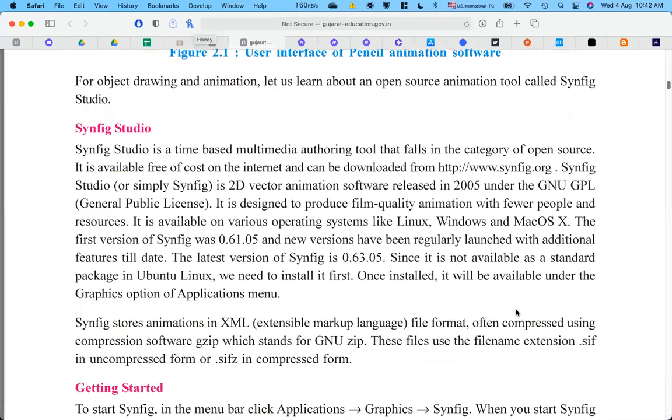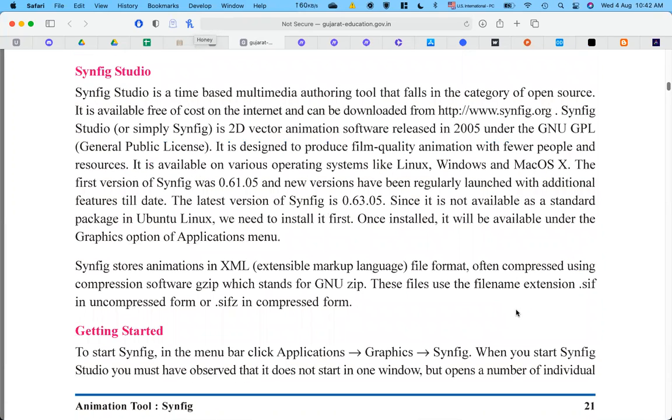Now we go to our Synfig Studio. Synfig Studio is something which we are going to use in our syllabus. It is there in our syllabus, so we have to use this tool. Synfig Studio is a time-based multimedia authoring tool that falls in the category of open source. It is available free of cost on the internet and can be downloaded from the given website. Synfig Studio, or simply Synfig, is a 2D vector animation software released in 2005 under the GNU GPL. It is designed to produce film quality animation with fewer people and resources. It is also available on different platforms like Linux, Windows, and Mac OS.